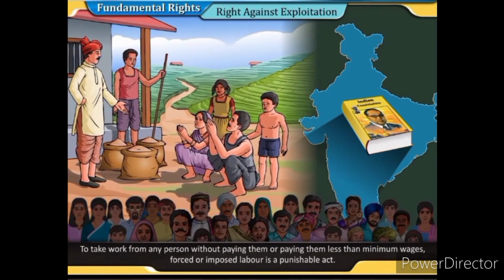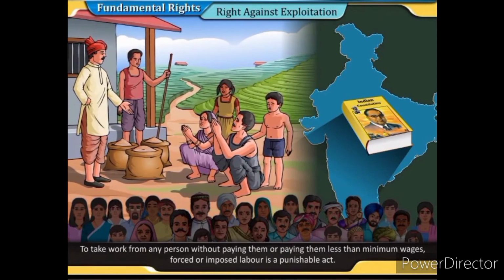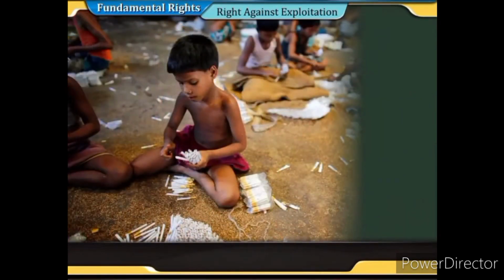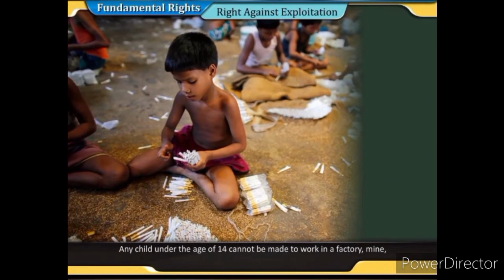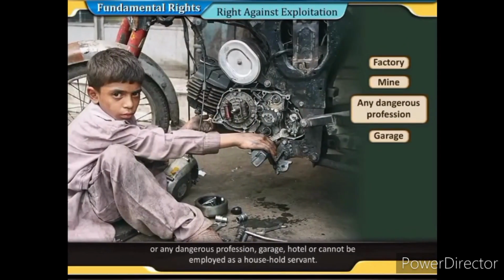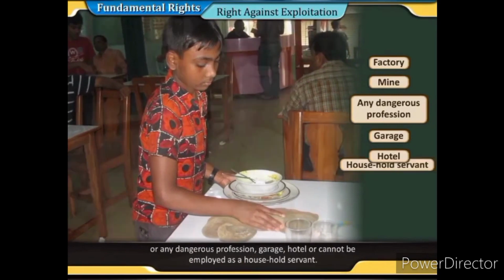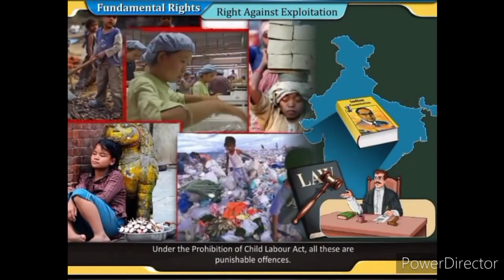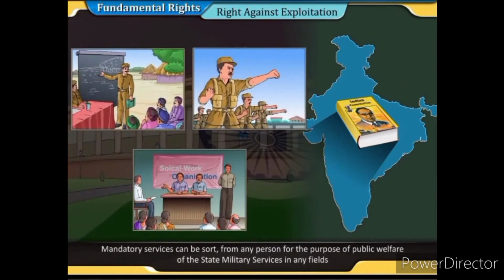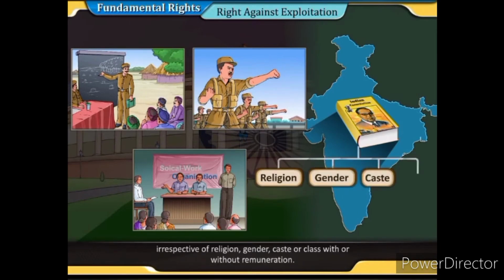To take work from any person without paying them, or paying them less than minimum wages, or forced or imposed labor, is a punishable act. Any child under the age of 14 cannot be made to work in a factory, mine, or any dangerous profession, garage, hotel, or be employed as a household servant. Under the Prohibition of Child Labour Act, all these are punishable offences. Mandatory services can be sought from any person for the purpose of public welfare of the state, such as military services in any field, irrespective of religion, gender, caste or class, with or without remuneration.